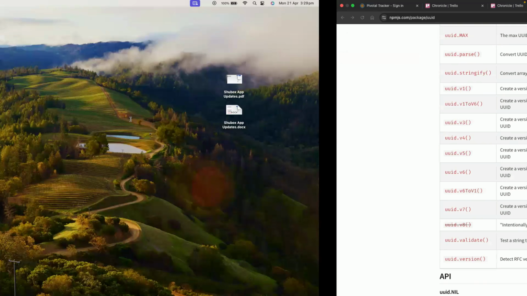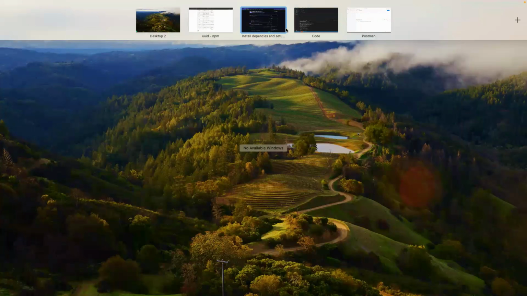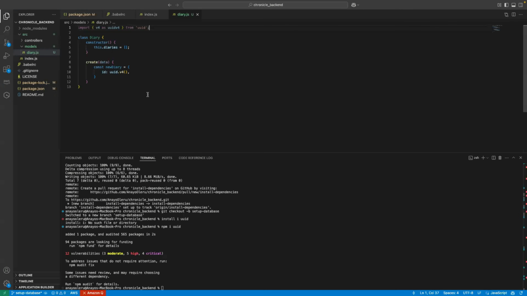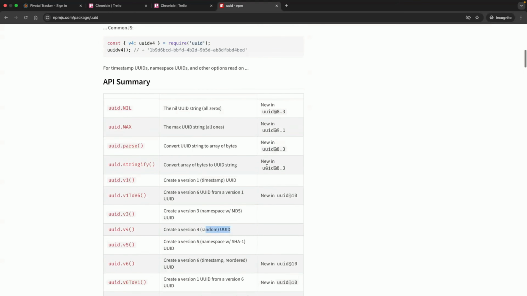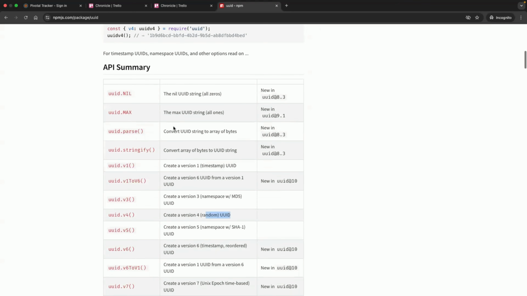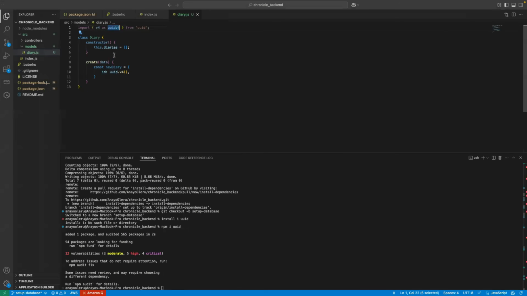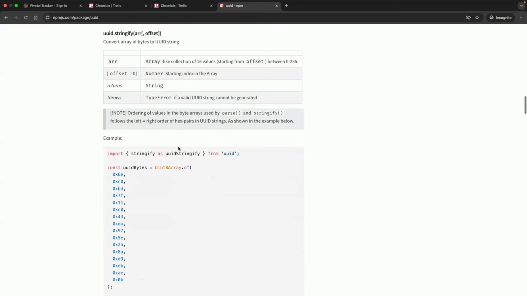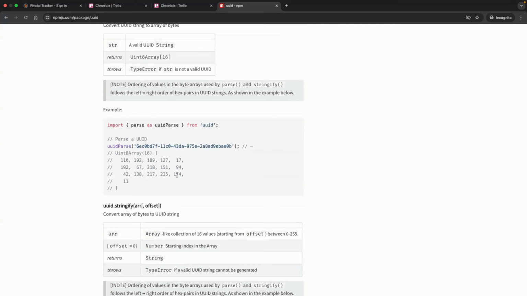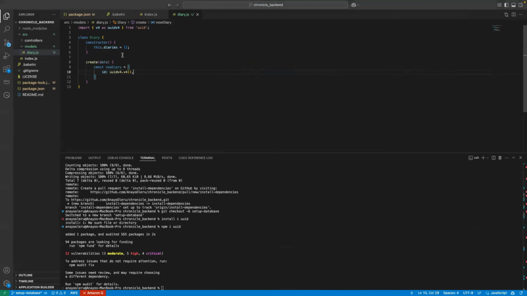I did a .v4, which creates a random version 4 UUID. You can do a v5, there's v7 up to v8 now, it's just how long the ID should be. I'm going to do this instead, .v4. So that's what you should do. If you don't understand a certain library, you can access it online.